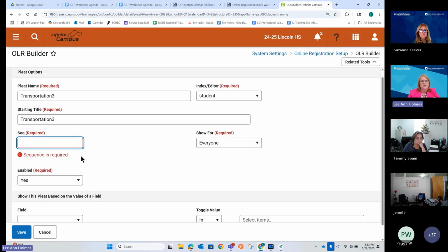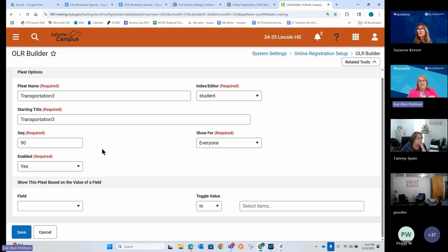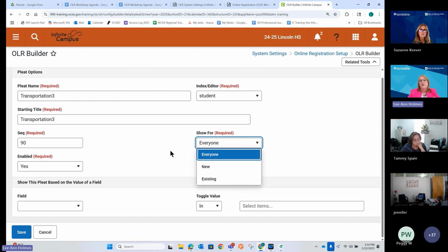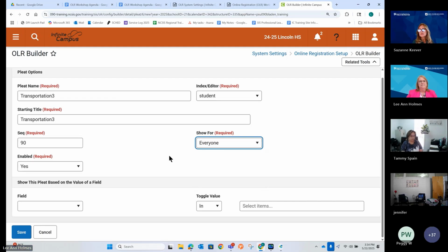So now I am going to, and since I don't remember my orders and I'm trying to save time, I'm going to say this is going to be my very last one. So I'm going to make it 90. Okay. All right. Show for everyone. This means, do I want this pleat to show for just my new students, or am I doing just a returning student one that I'm going to open up through the portal for parents to update their information? Then I just want this pleat to show up for existing students. I want it to actually show up for everyone. All right, and I'm going to talk about these two later, and I'm going to click save.